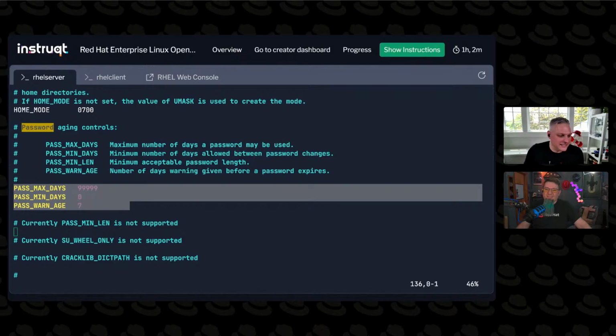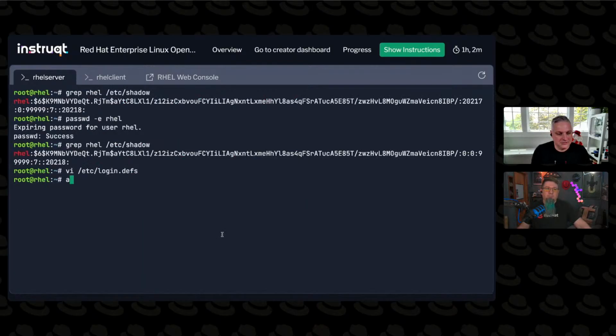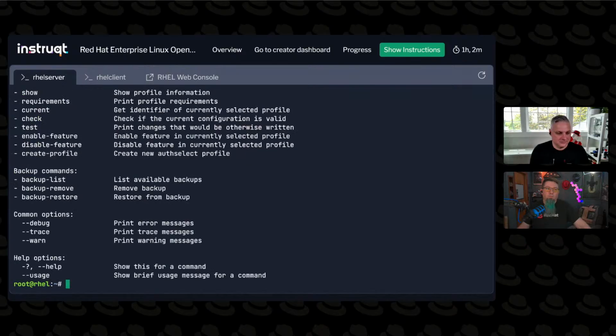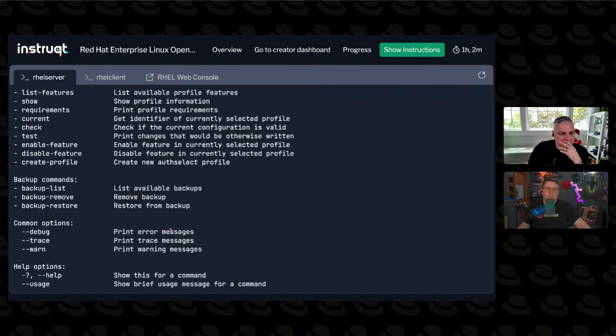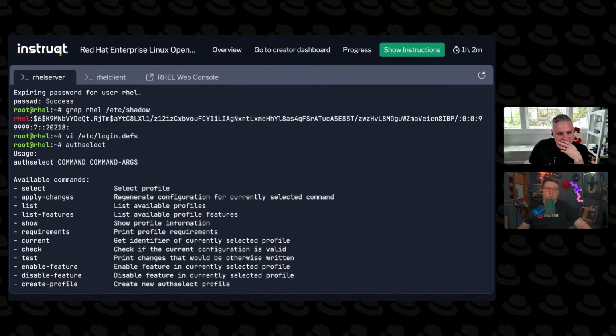All right. Tech Pros YT asked, tell me about the difference between authselect and authconfig. I don't know. I think one of them is deprecated, isn't it? I could be wrong about that. I thought one was the older tool and one was the newer tool, but I could be misremembering.